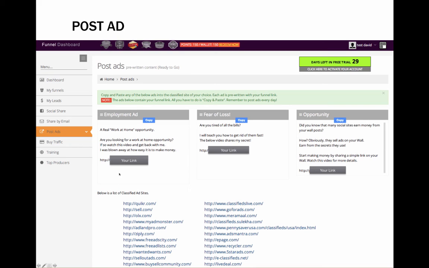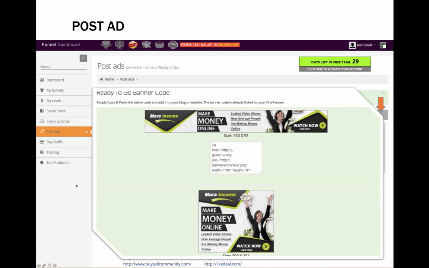Now, this area also includes some other features. For example, if we scroll down the page, you're going to see what we call ready-to-go banner code. These are pre-built banners that are income opportunity banners that are generic that you can grab, copy, and paste. Your links will already be built into them, and then you can push that out to different display networks if you choose to do some display advertising.